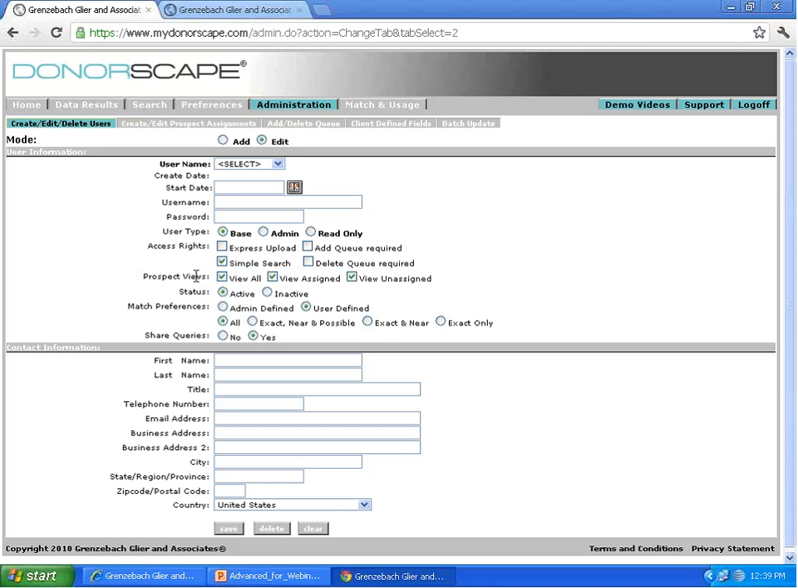This is where we specify whether you want them to be able to see only their assigned prospects, whether you want them to be able to see prospects who aren't assigned to anybody, or if you want to let this particular user see all prospects within the system.